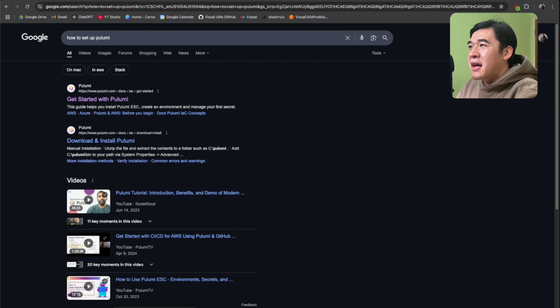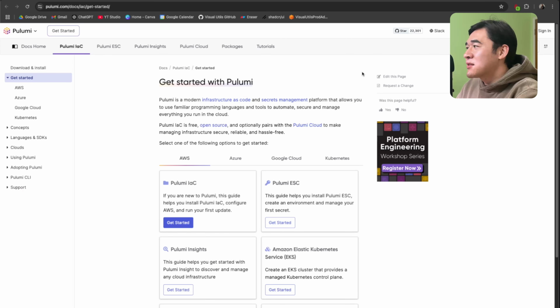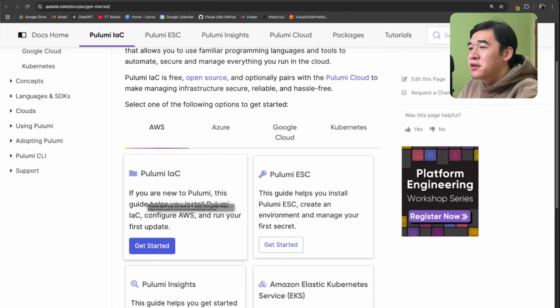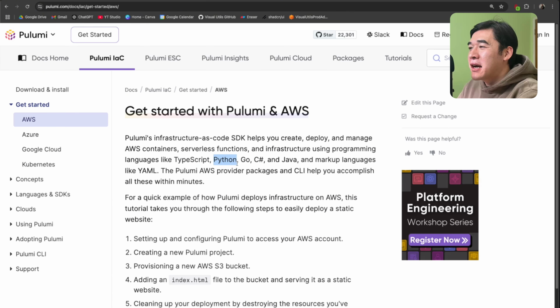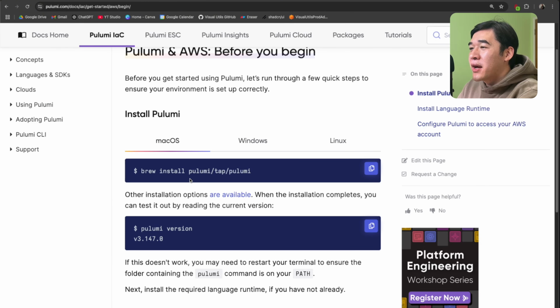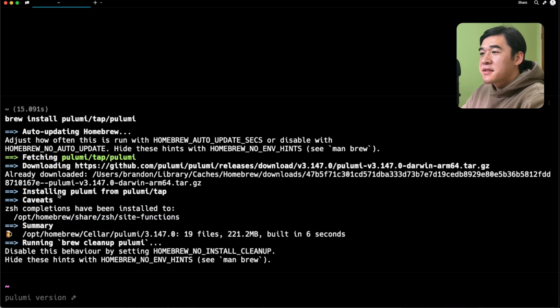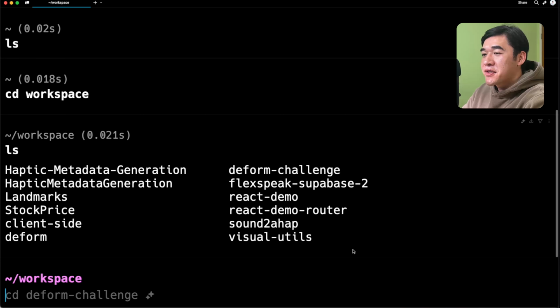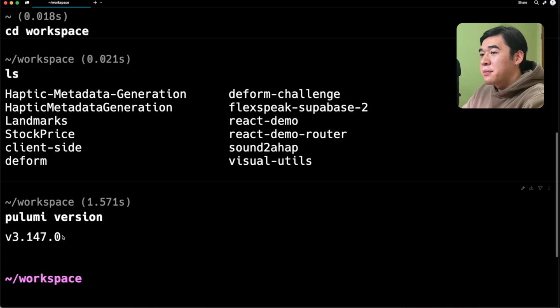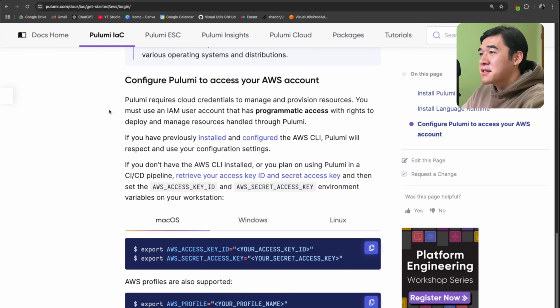So a great way to get started with any new type of framework and service that you use is to read the documentation. If you're new to Pulumi, this guide will help you. I'll probably be using Python for all my stuff. So let's go ahead and install everything. So brew install pulumi, tap pulumi. Nice. And then now I want to check the Pulumi version. So I do pulumi version. I'll get 3.14.